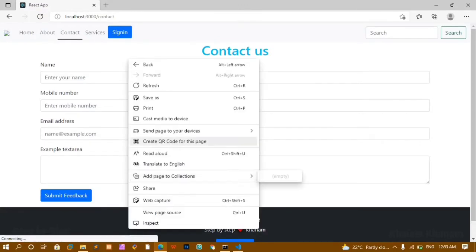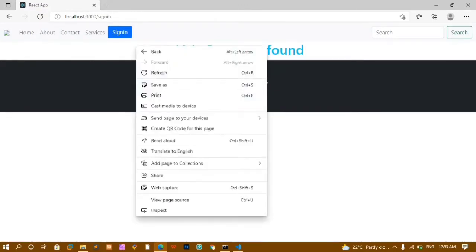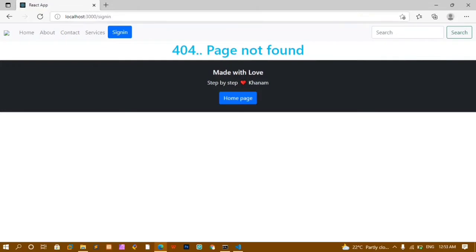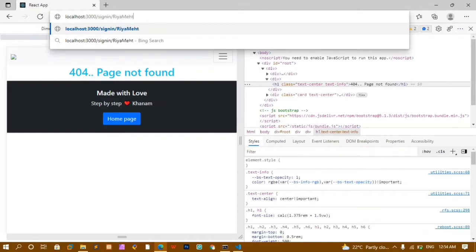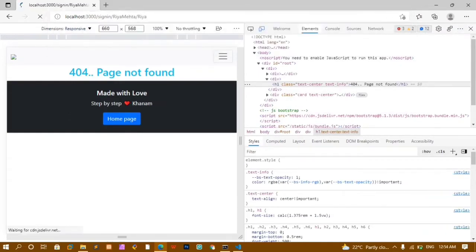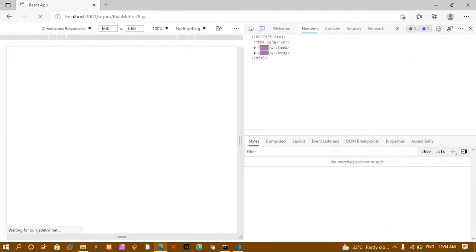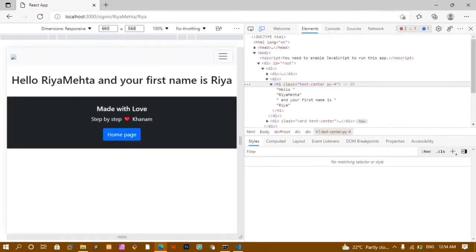I'll refresh this one, come to the sign in page, and refresh again. Now inside this URL I'll pass some name. Here I'm going to write Riya Mehta, and here I'll write Riya. Now I'll get this output: Hello Riya Mehta and your first name is Riya.